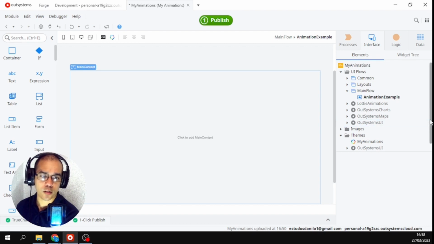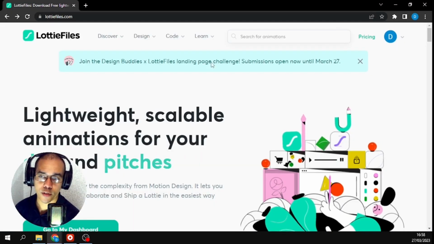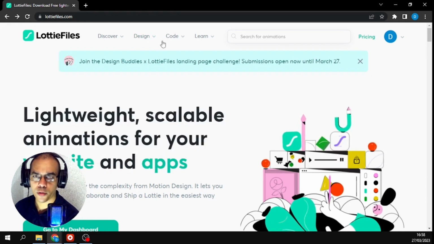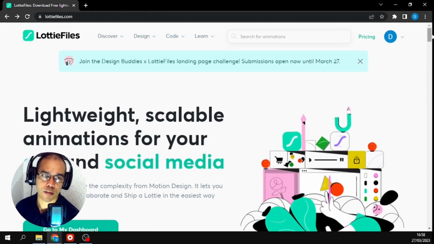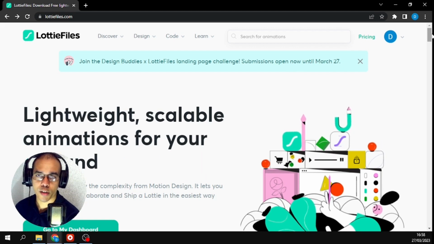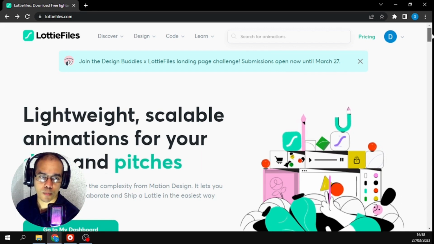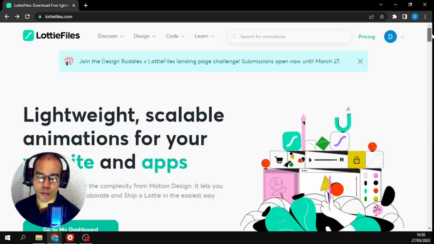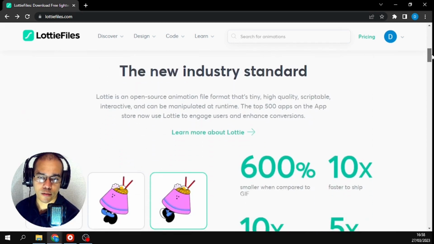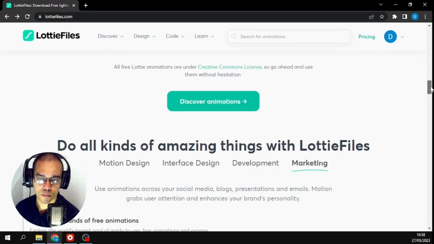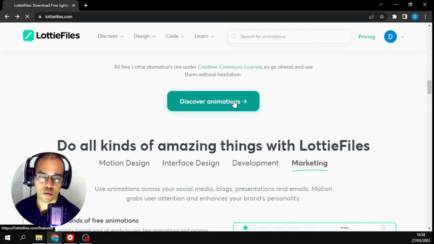But now we're going to get an animation to put here inside the LottieFile. Well, let's go to the browser. So this is the website, LottieFiles.com. Here is one giant library of all types of files you can imagine. To access it in a more categorized way, you come down here and click here on Discover.